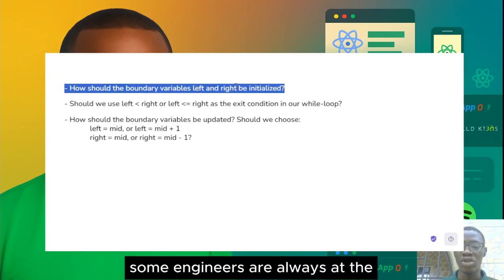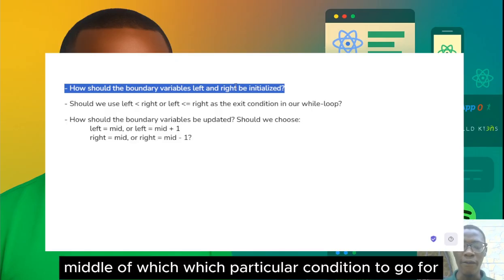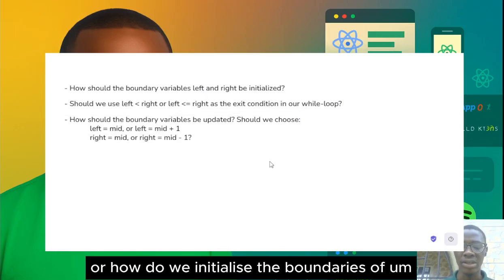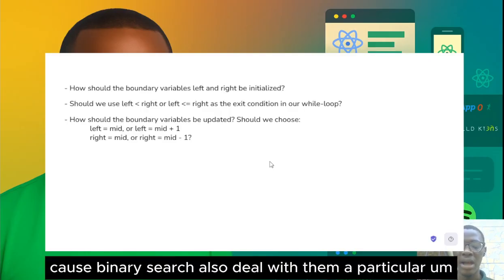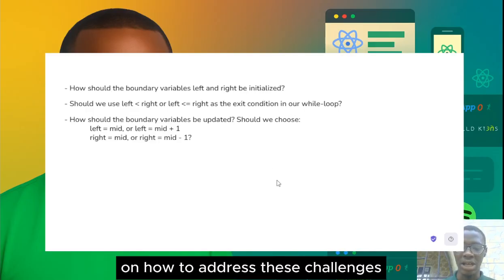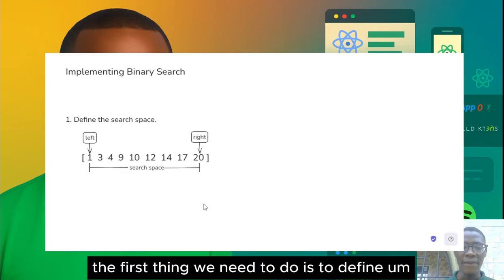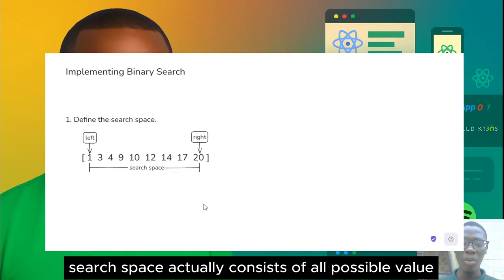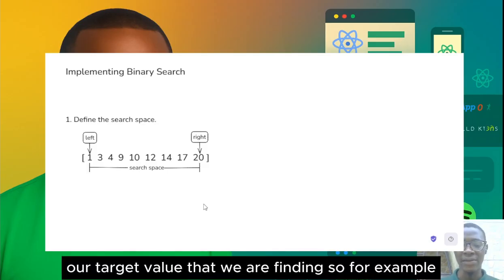And so some engineers are always confused about which particular condition to go for, or how to initialize the boundaries of the window, because binary search also deals with a particular scope. In this video, we're going to be offering clear guidance on how to address these challenges. To implement a binary search algorithm, the first thing we need to do is to define the search space. The search space consists of all possible values that could be our potential target value that we are finding.